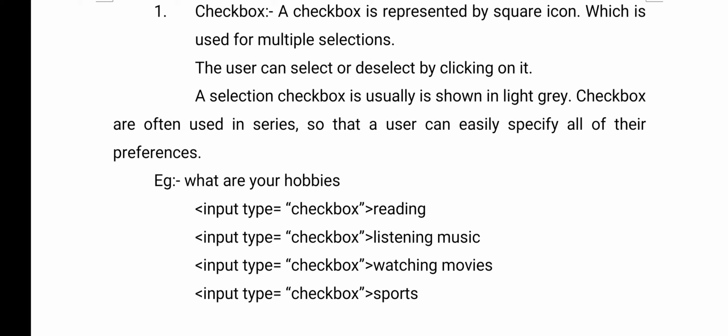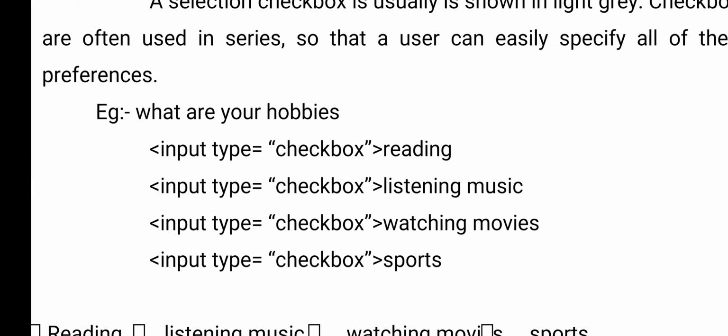Here you see the example. What are your hobbies? That I have given as text only. And you see what type of input? Input is a tag, type equals attribute. What type of input? It is checkbox. Wherever you write the input tag, there you will get that square icon. After that you have reading. If you select that square icon, reading is submitted as the input. What is the next square icon? Input type equals checkbox, listening. The third one is watching. The fourth one is sports.